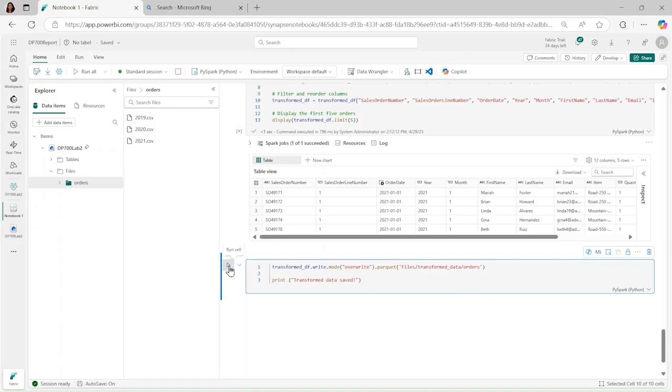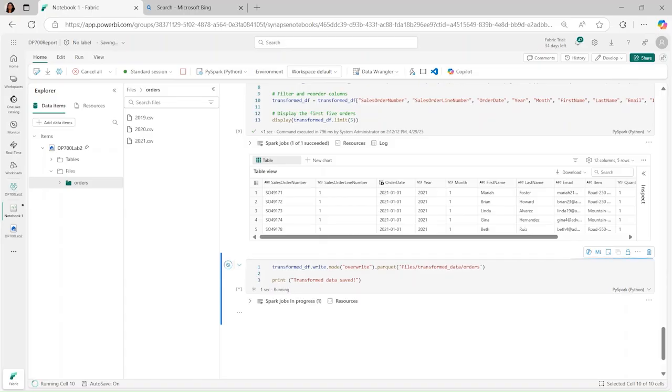And we're going to put it under Files, and then there's going to be a folder created called Transform Data, and then another one called Orders that we will add to this. And then we want it to tell us that it's been saved. Transform data has been saved. So we want to know that. And then we can also load data.